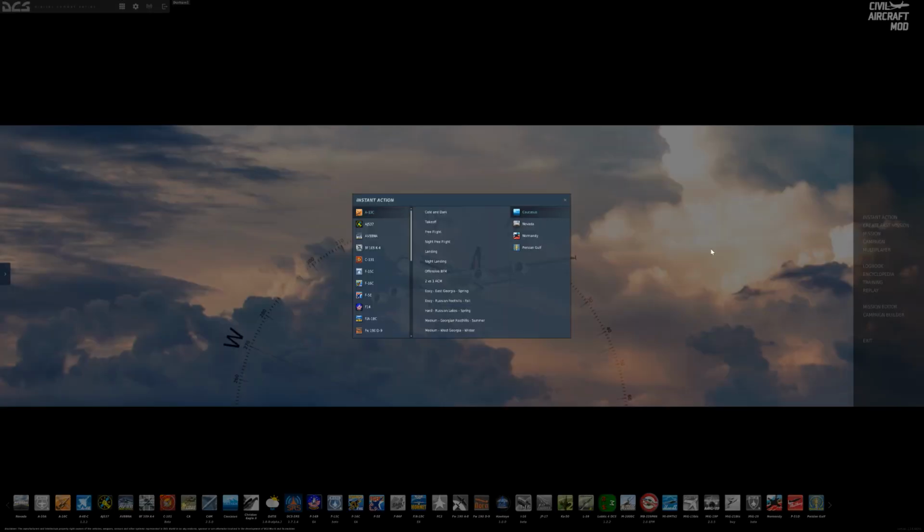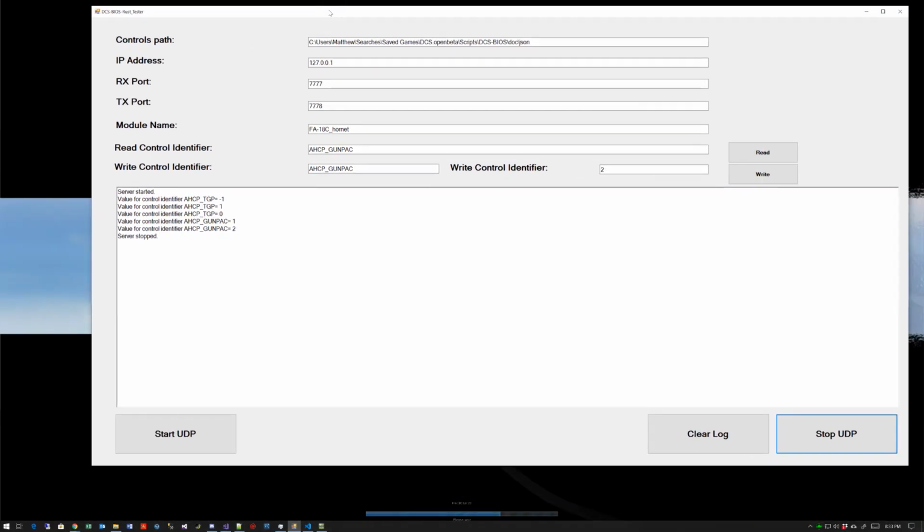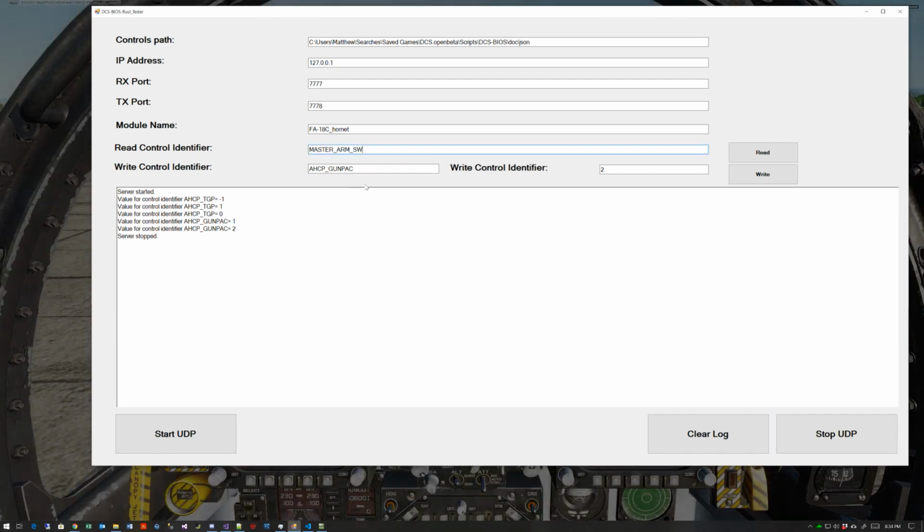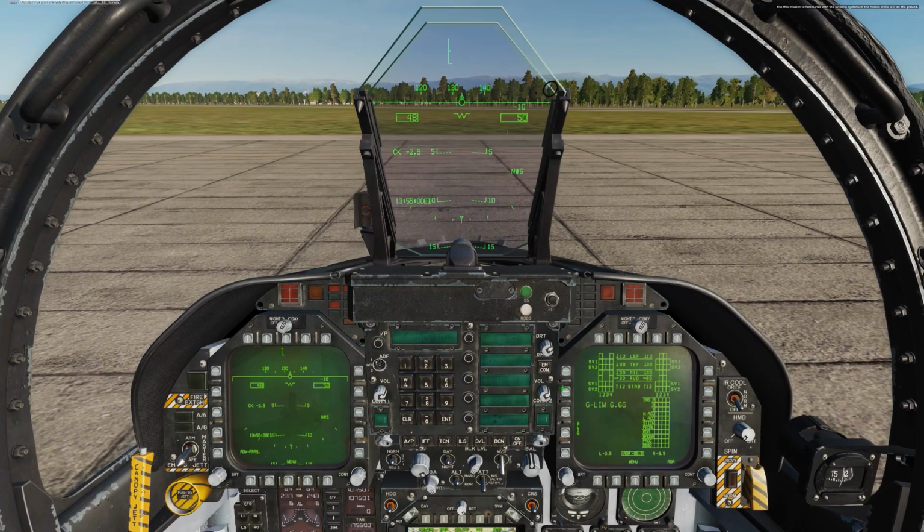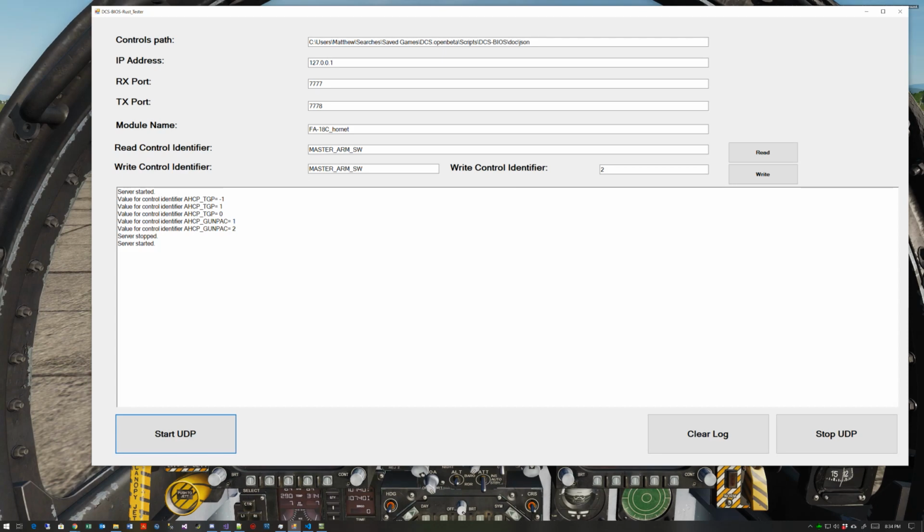So we go instant action and find a Hornet, and here's a Hornet ready on the ramp, and we'll play around with the master arm switch because it's bleedingly obvious. So we'll Control-C that in, Control-V. We'll start this guy again, and he started. Let's fly it. May not work for reasons I won't bore you with, so let's read. We get a -1. Okay, great.